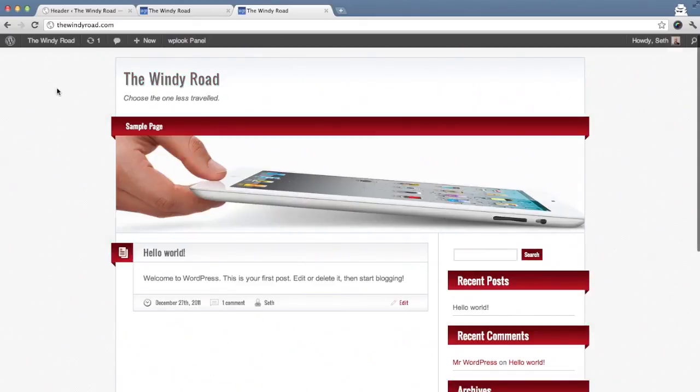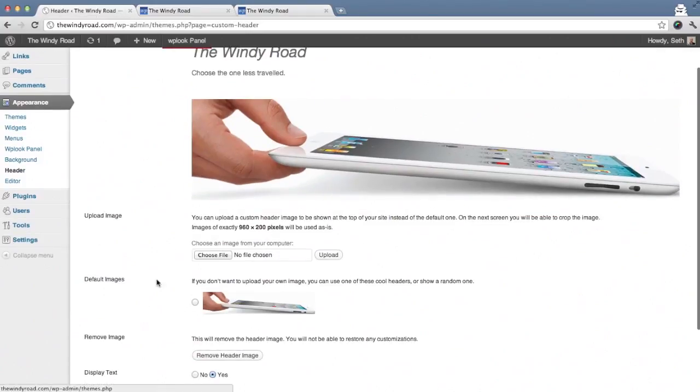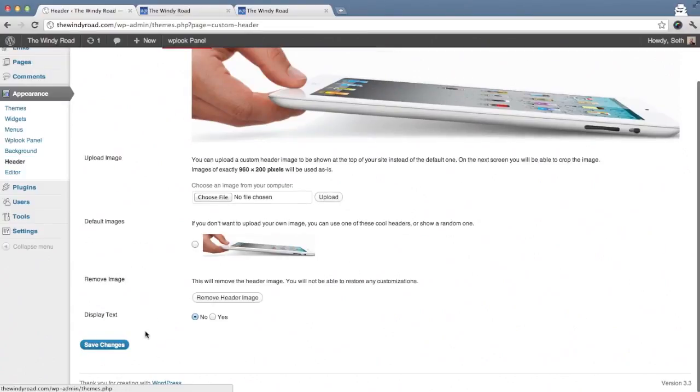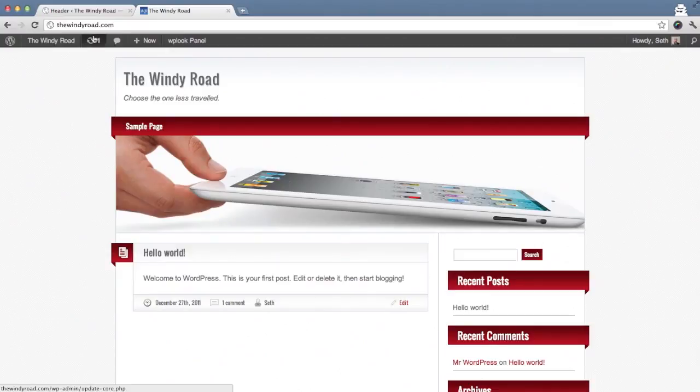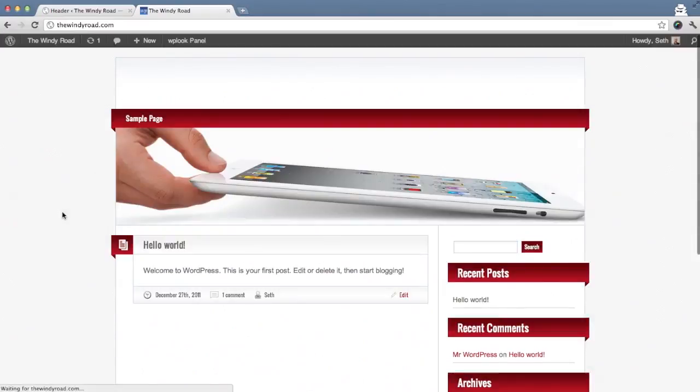So we can actually see what our website looks like now that we've activated that theme by going to thewindyroad.com. And it's going to show us our site in that new theme. So you can decide if it looks the way you want. Maybe you don't want the text up here, so you can go to display text no, save the changes, and then hit refresh. And now you have it without the text up top.